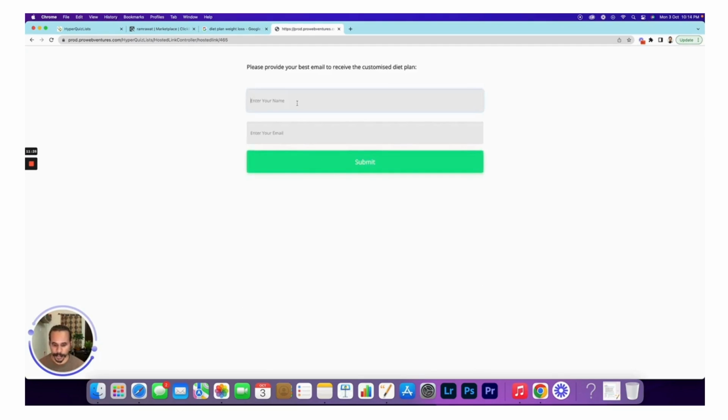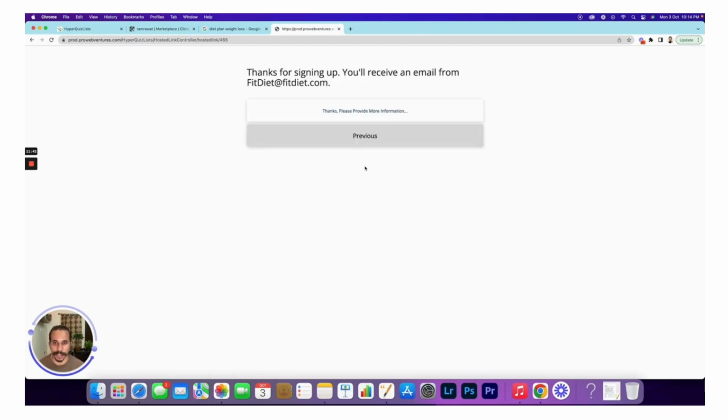Now I'll provide my information, Ram Rawat, and my email address. So let's say ram@ramrawat.com. Okay, I'll simply submit this and we will see what happens. So now you can see our form is submitted. As a visitor, I filled the complete form.